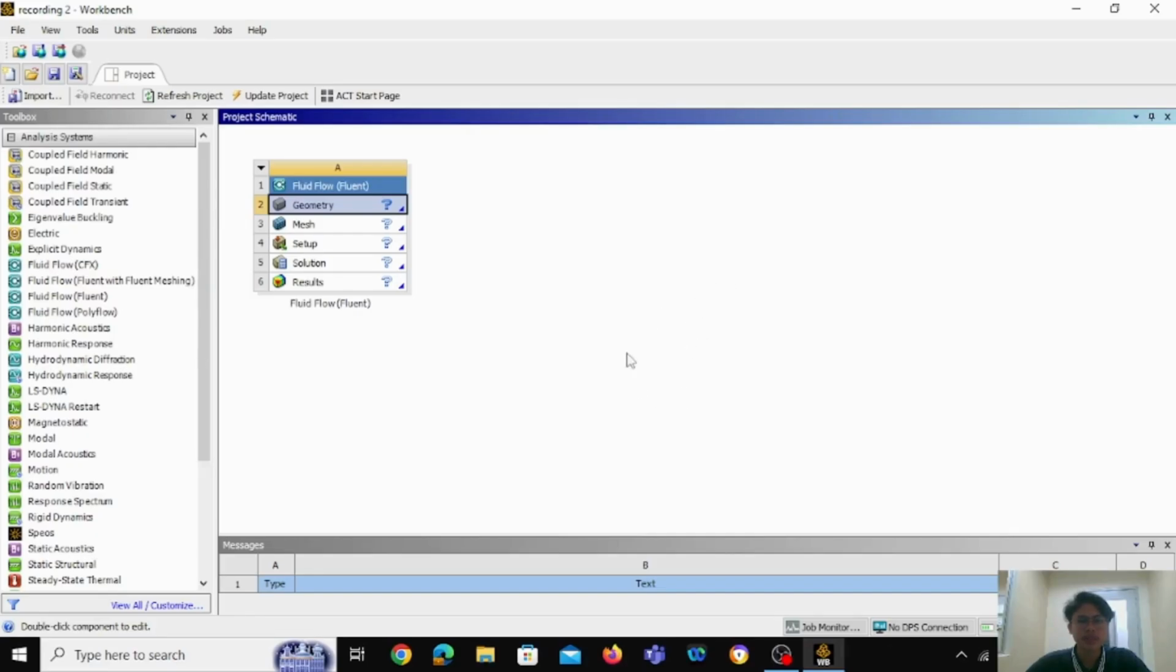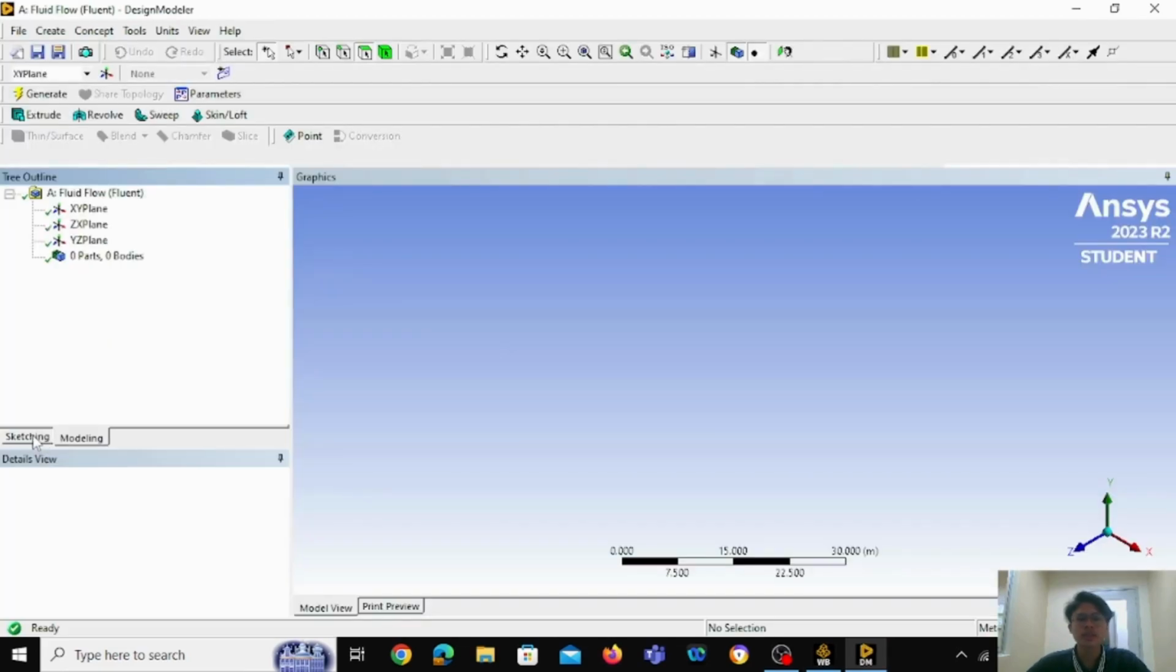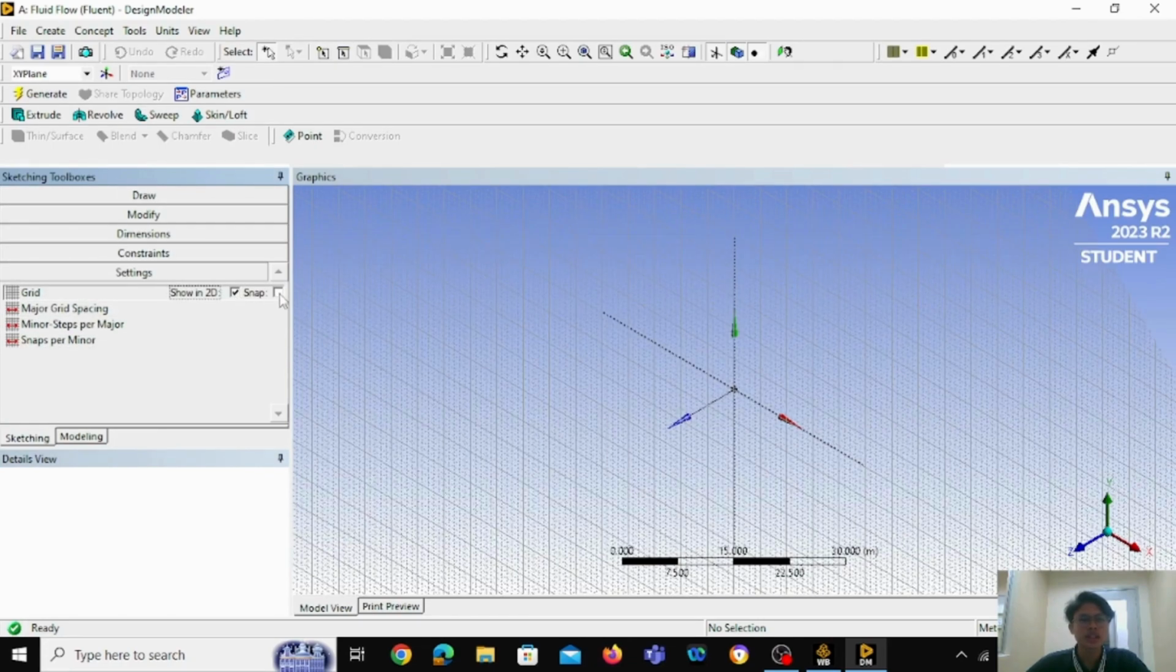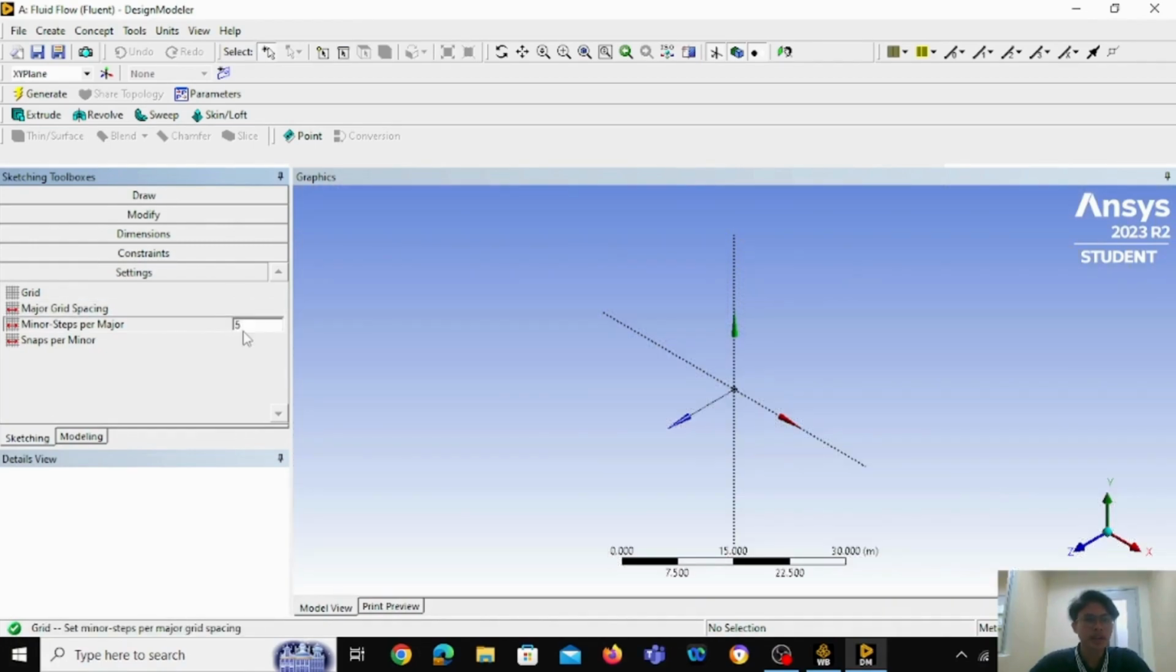So now I have a blank template of fluid flow here. First I need to right click on geometry and click on new design modeler geometry. And the first thing I need to do is some settings here. Under settings, I click on show in 2D, snap, major spacing, I will assign as 0.1. And then minor steps per major, I will assign as 10.